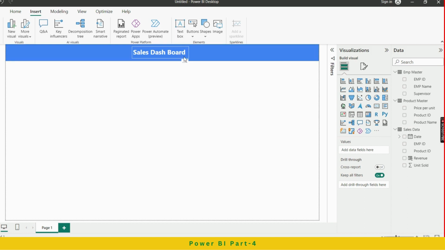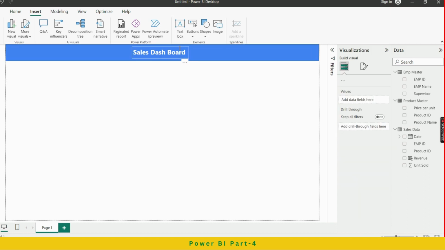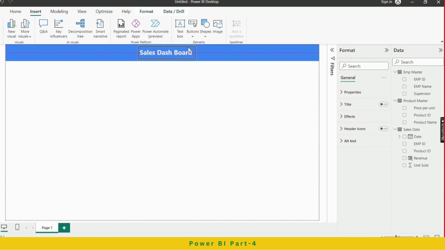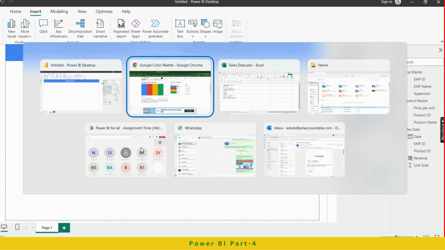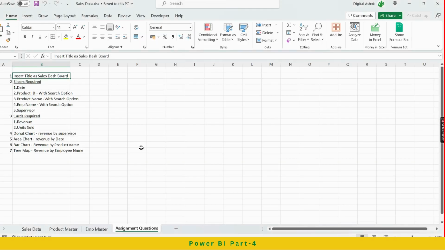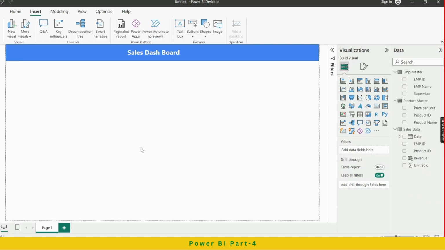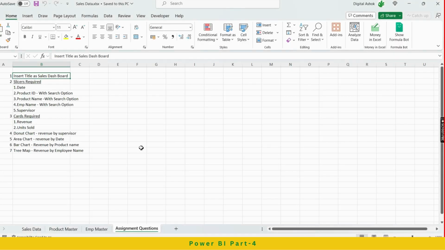So okay, I'm just getting my mouse as well, not an issue, but okay, meanwhile we got it. So I just placed it in the center, sales dashboard, right? Good. So now I am done. I think I am done with the first one, inserting title as a sales dashboard, right? The second one.